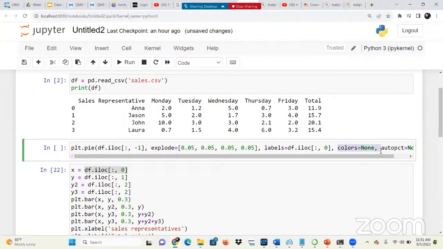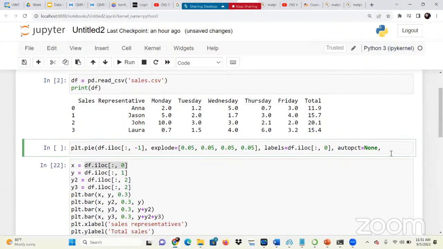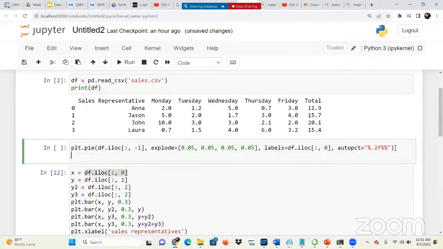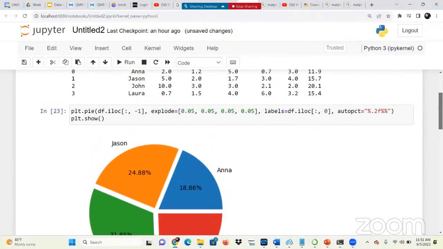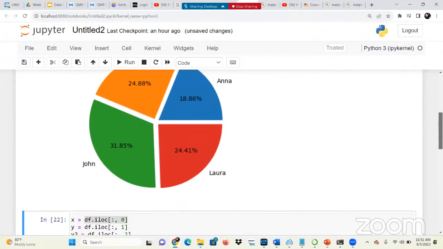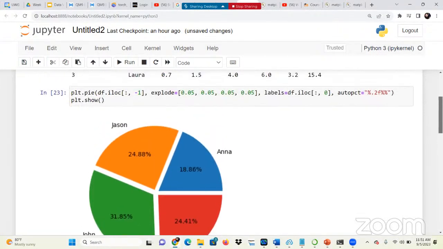Colors, I don't change. The auto percentage, I could set up the percentage. I think that's all. Okay. This looks a nice pie chart here. And again, you can add the legend. Actually, it doesn't need a legend. The names are right here.